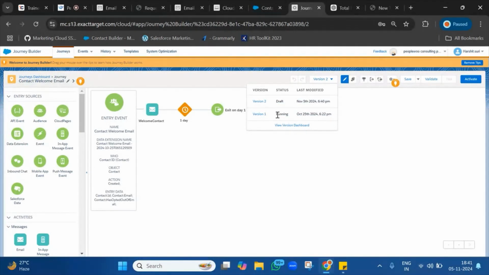Once a new version is activated, no new data would go to version 1. All the new data would go to version 2. People who are already in version 1 would still remain inside version 1 until and unless they exit. They would complete their life cycle and exit. But once version 2 is activated, no new contact would enter version 1.